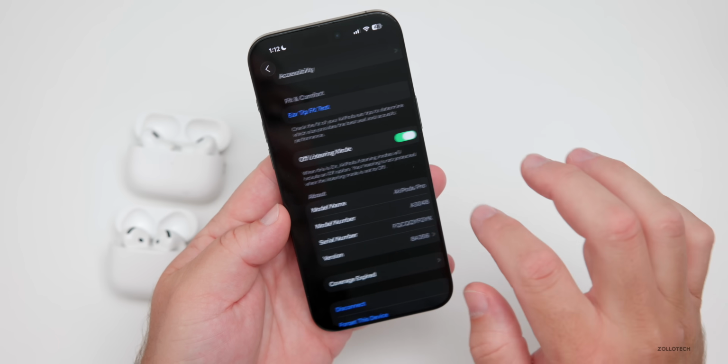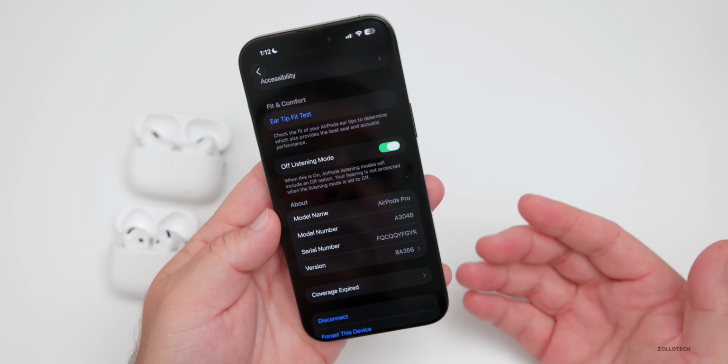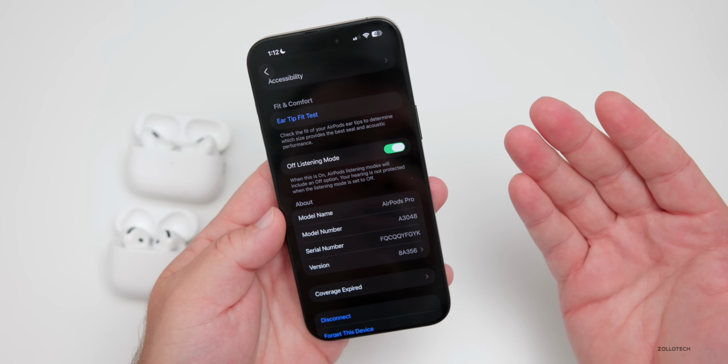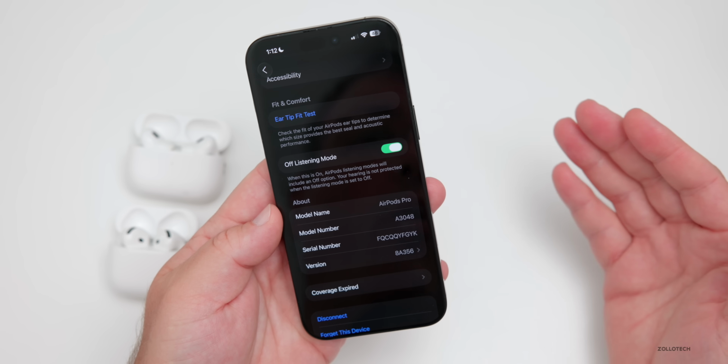One thing to note is there's no longer a switch here in iOS 26. If you were running the AirPods Beta firmware updates throughout the iOS 26 betas, they've removed it and they'll just update automatically like you always would.